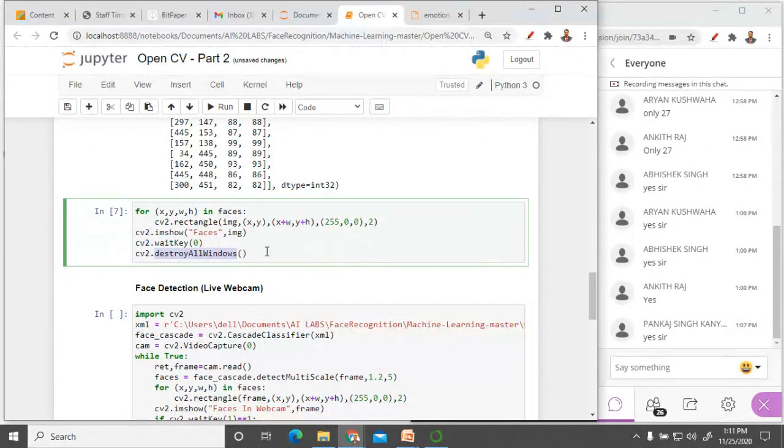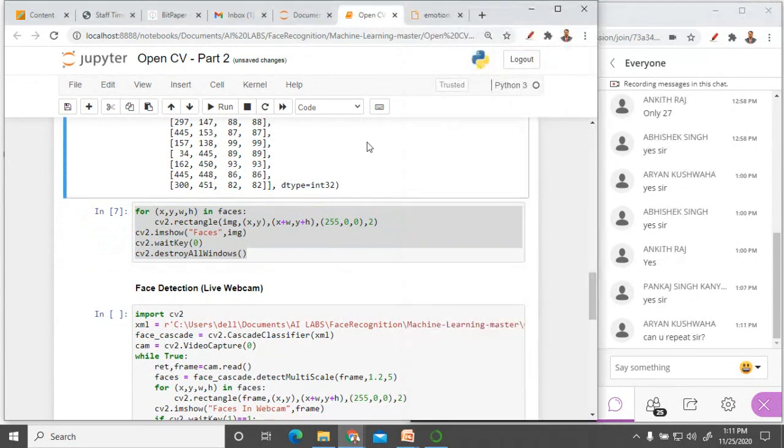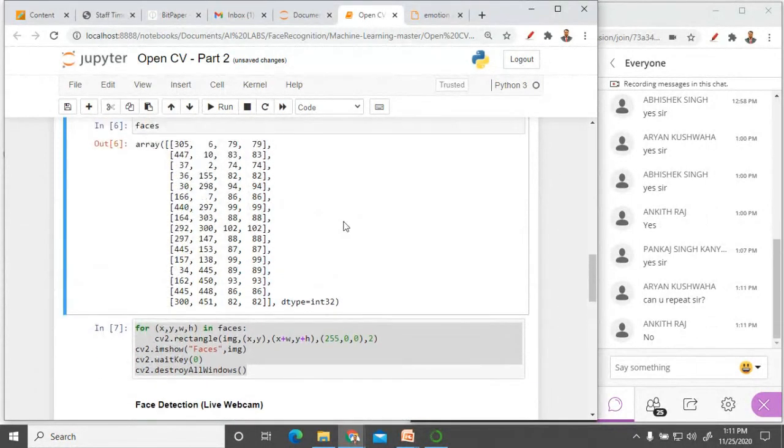Quickly give your response. Have you understood this line of code? This is the question, this is the solution for your question, Pankaj. Any doubt till now? Quickly give your response. Aryan is saying, can you repeat once again?